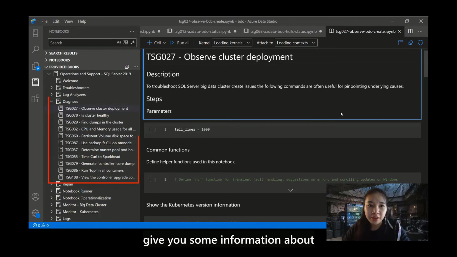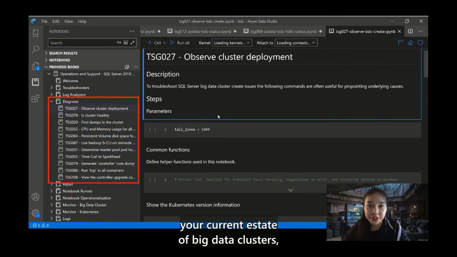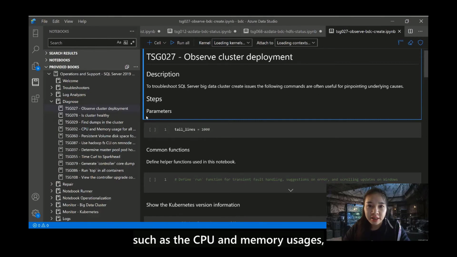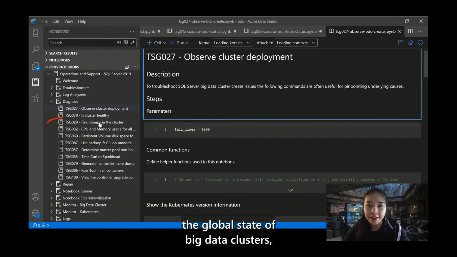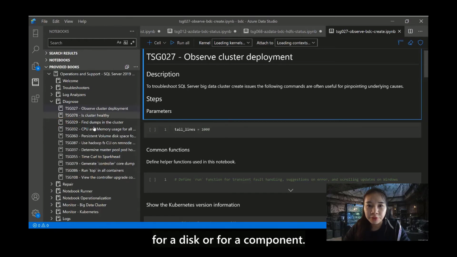They will give you some information about the current state of big data clusters, such as the CPU and memory usages, or if you want to know, for example, the global state of big data clusters, especially when you want to check some specific usages for a disk or for a component. We have tons of notebooks here that will help us to diagnose the problems.